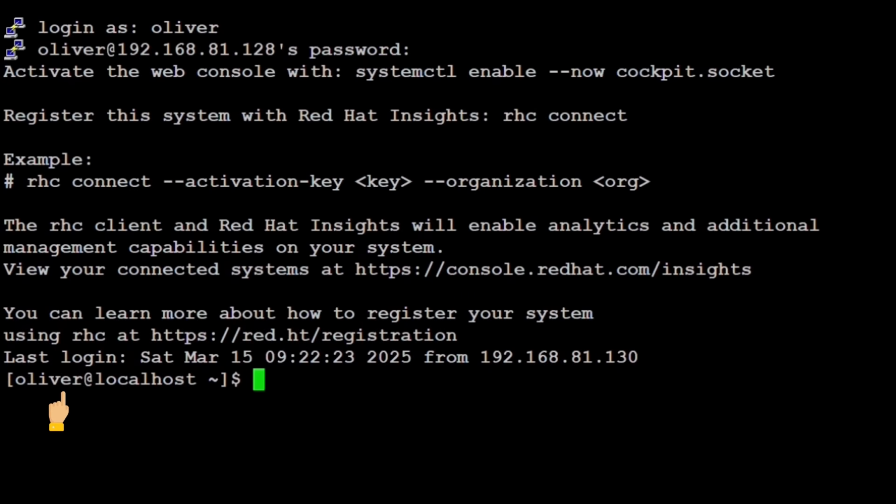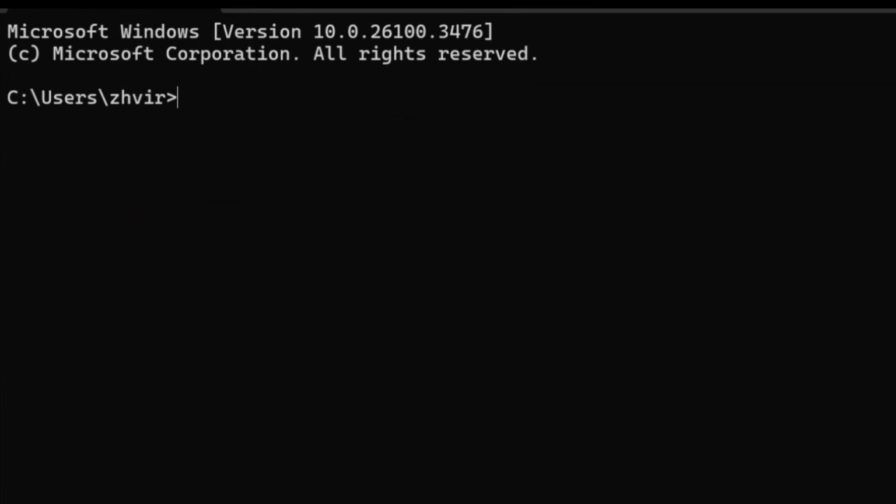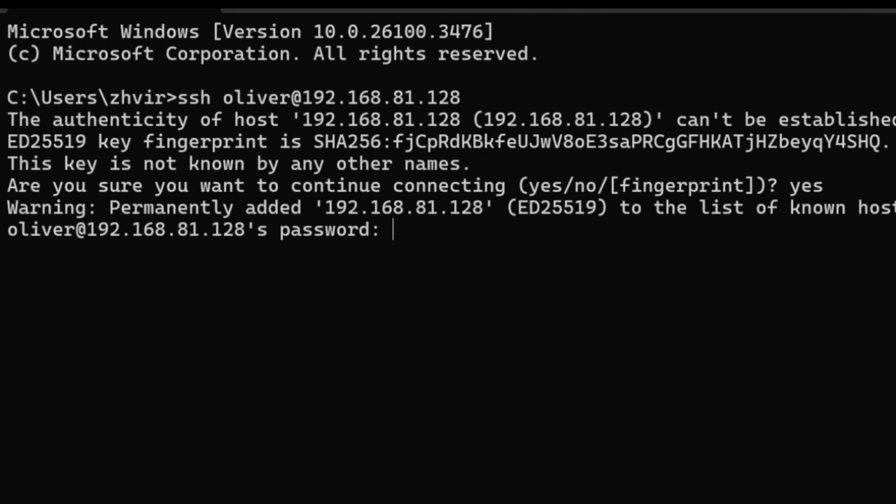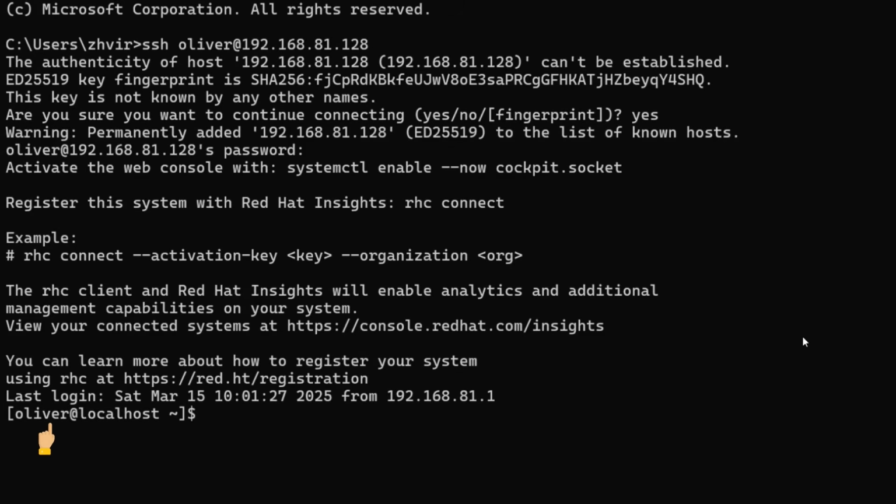If we need to access a Linux machine from a Windows terminal, we open the command prompt and run ssh oliver@192.168.81.128. Again, we type yes to accept the fingerprint, enter Oliver's password, and successfully connect to the remote system.